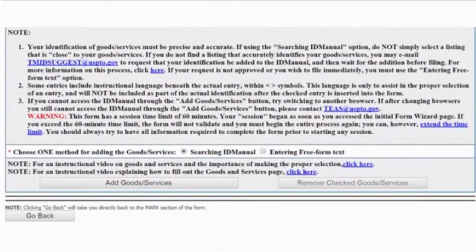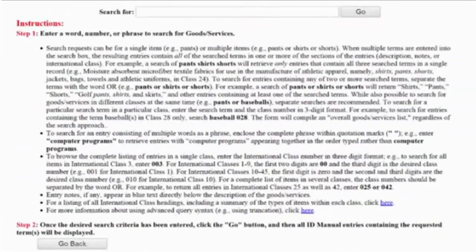To list goods and services using the ID manual, simply click the Add Goods/Services button to search the manual and insert your goods and services. On the next page, type in the goods and services associated with your mark. For example, T-shirts. When you're finished, click Go.